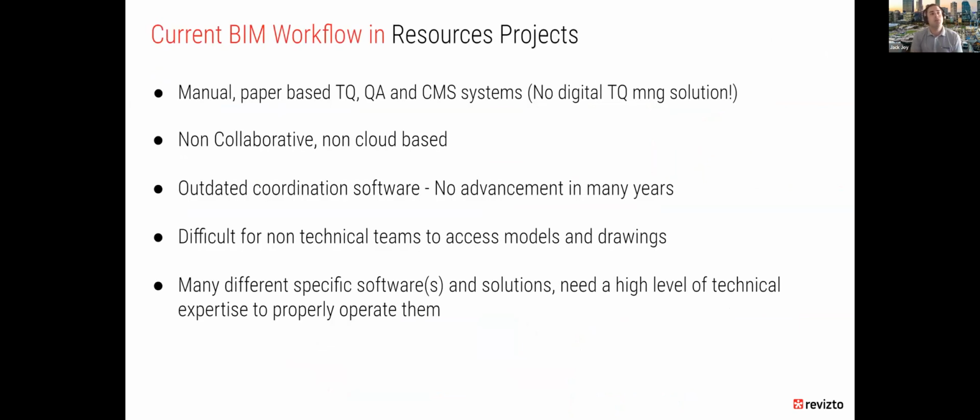Now, I wanted to just hash over what the current or historical BIM workflow is in resources projects. With Revizto being a new technology, it is easy to find a lot of efficiencies and where we can really enhance this space. Currently, we find the TQ process especially is very manual and paper-based, but that also follows through to QA and CMS systems. Through our conversations with our customers, there's no digital TQ management system out there at the moment that's easy to use and the whole team can pick up and run with.